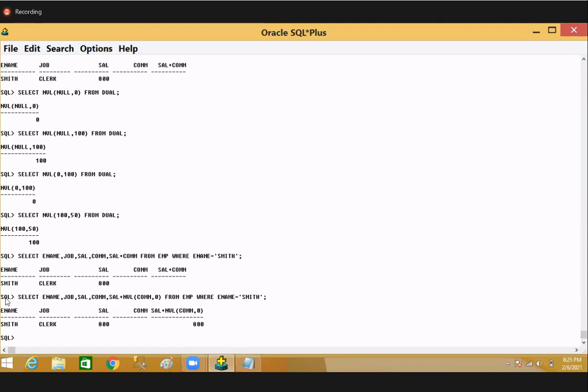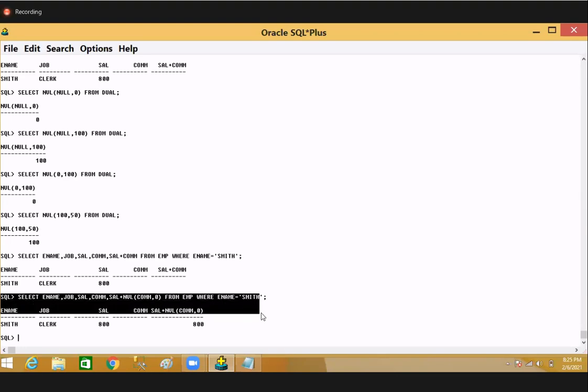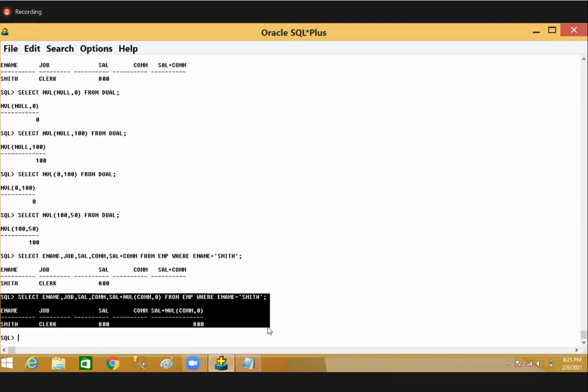Now, whatever I used here, the NVL function, salary plus NVL of commission comma 0. Now I got my answer. The employee Smith's salary is 800 and there is no commission, so salary plus no commission equals 800. So now you got your correct answer. Come on guys, now you got the correct answer.